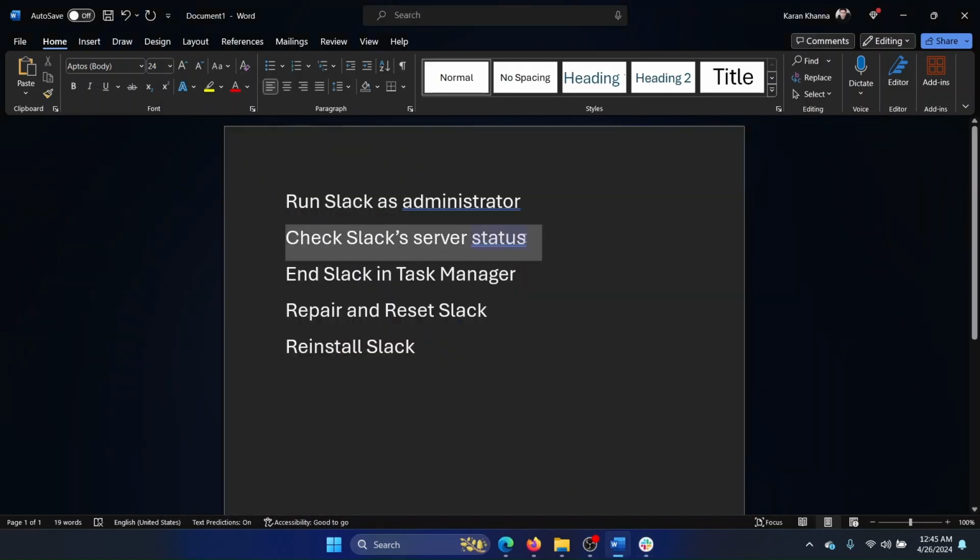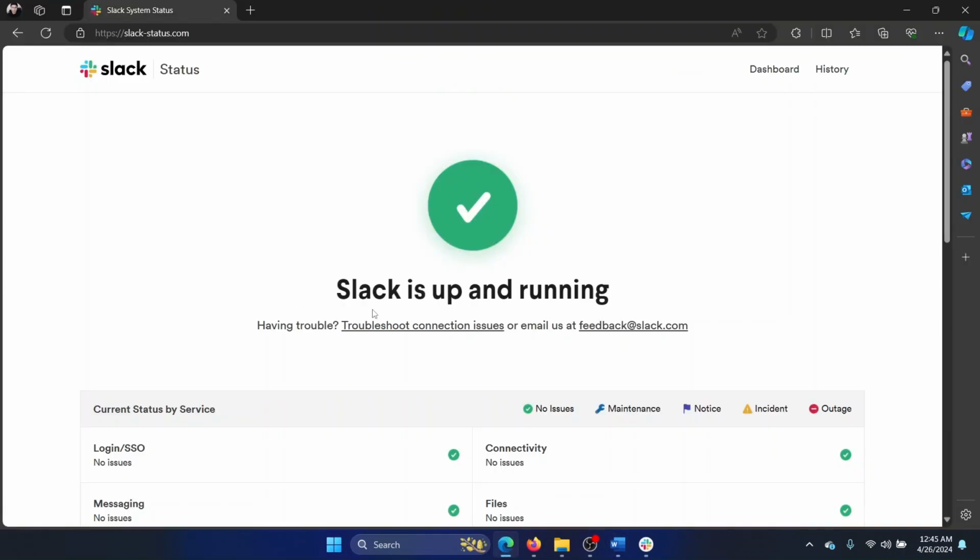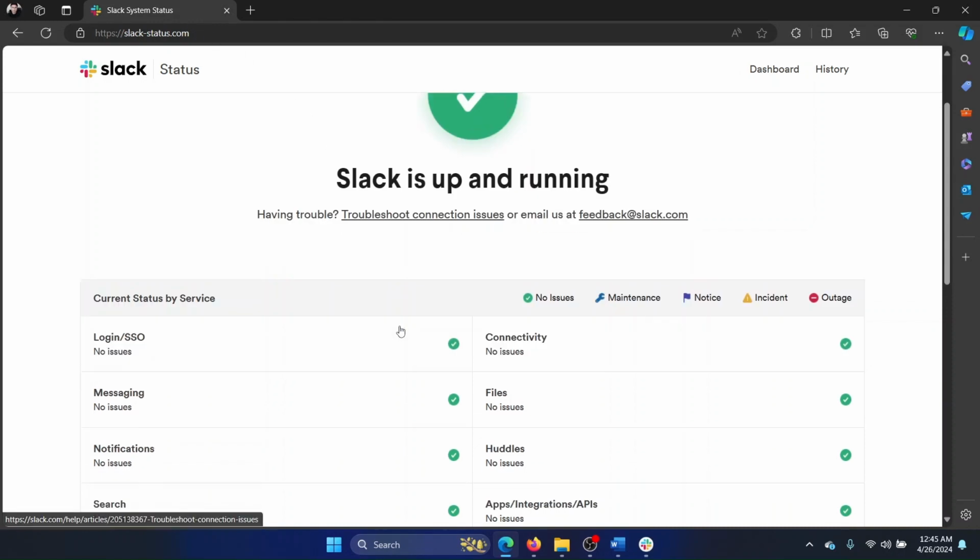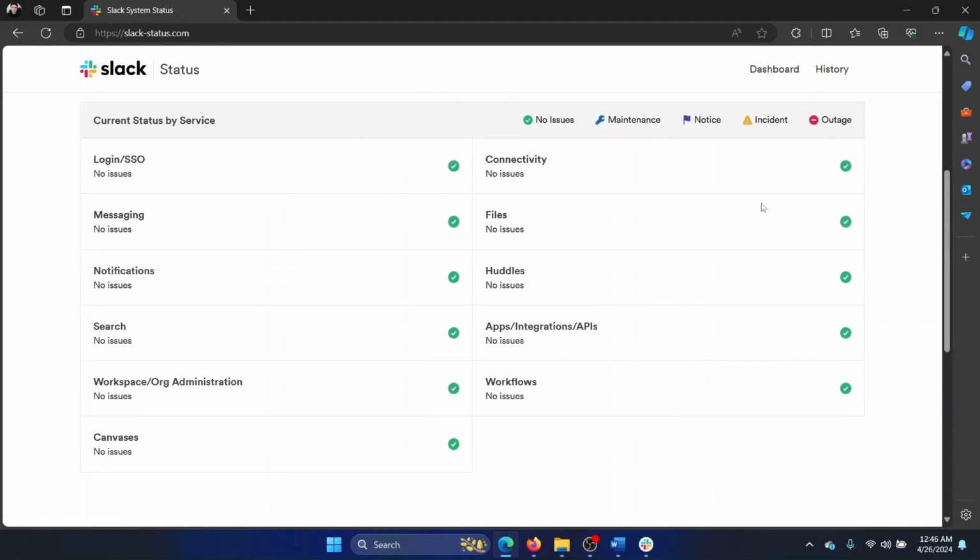The second one is to check Slack server status. So open Bing and go to slack-status.com. You can search for Slack server status or you can go to this website directly, slack-status.com, and check if all of these are in green. If there is an outage, it will be in red.